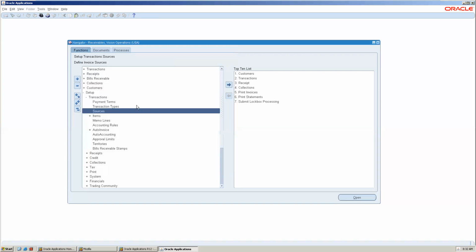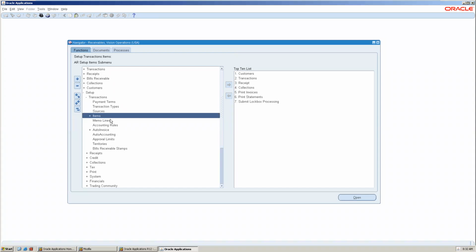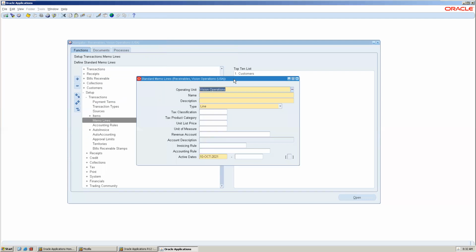Okay. Transaction source I will create. Items and all you can create directly if you don't have the inventory module. Okay. What are memo lines? Any idea? I told, no? You create items in inventory; memo lines for consulting and all you will give here only. It will not come from the inventory module. Okay.